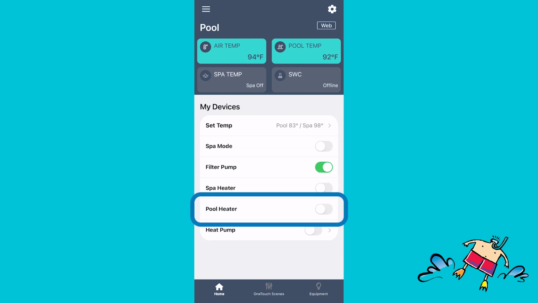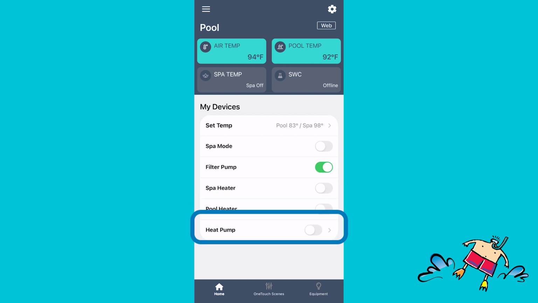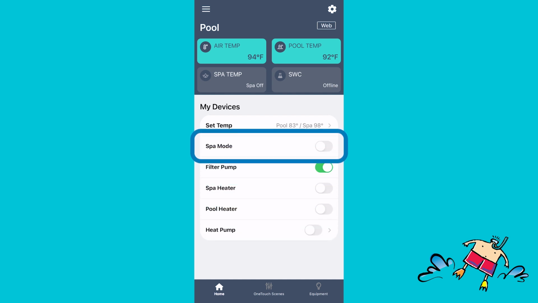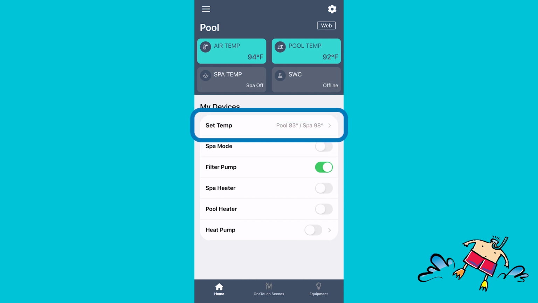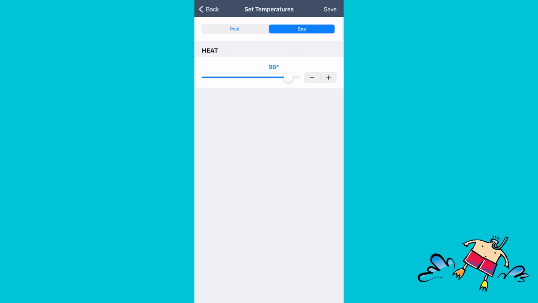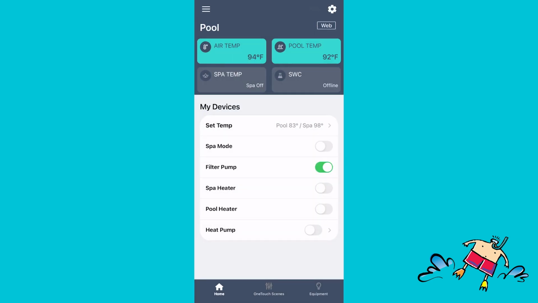Spa heater and pool heater would both refer to a gas-fired heater, and heat pump is your electric heat pump. Spa mode does what it says. It puts the pool in spa mode. And then set temps. You can adjust your spa heat here, and you can adjust your pool heat here. You hit save, and of course you would turn that device on to heat the swimming pool or the spa.